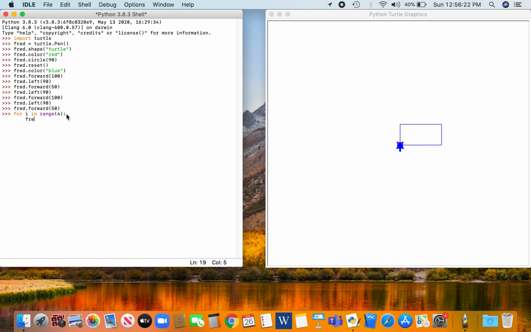But before doing all this, first you have to reset the screen. Fred.reset. Open and close the brackets. Let's clear up the screen. Now we are going to do that command for i in range. And don't forget to write the 4 inside the brackets.